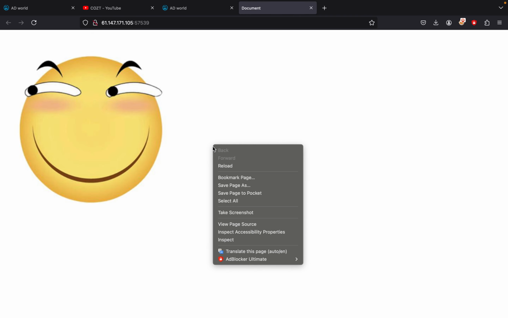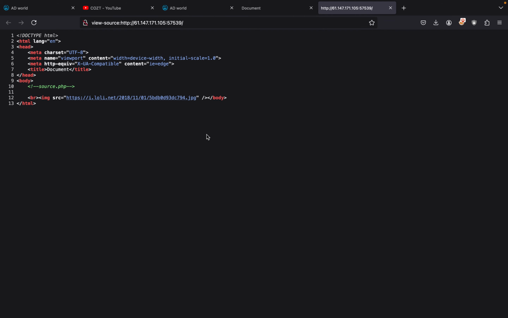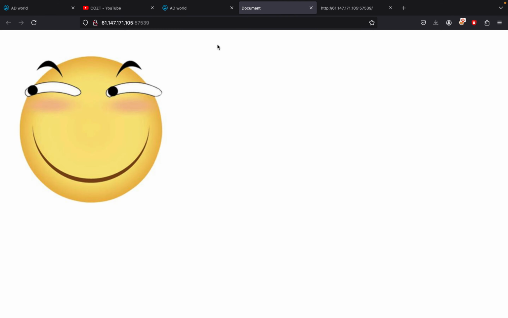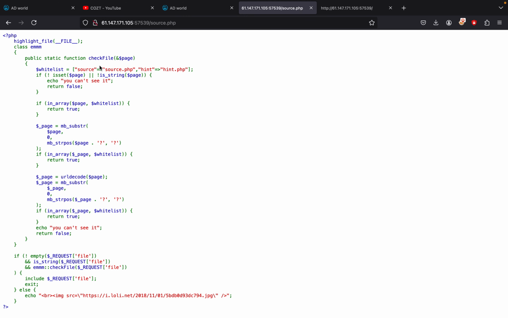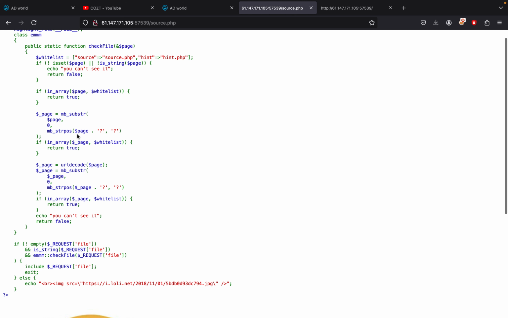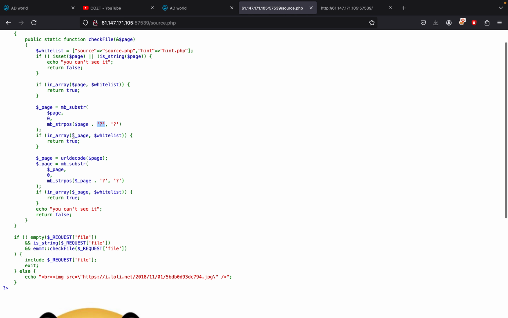If we click view page source, we're given the source code, which is source.php. So that's where we want to head next. If we go to source.php, we see this whitelist for checking the file. The whitelist is source.php and hint.php. And after that, if it isn't set or isn't a string, it says you can't see it. And then if it's in the array of the whitelist, that means it's true. And substring, it gets the substring of it, and I'm guessing it adds it to the pages.